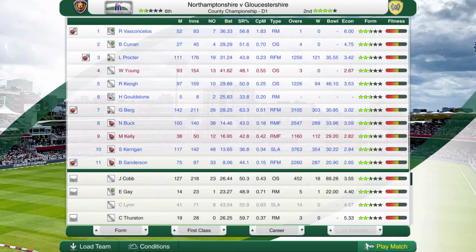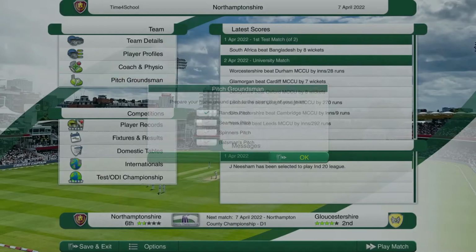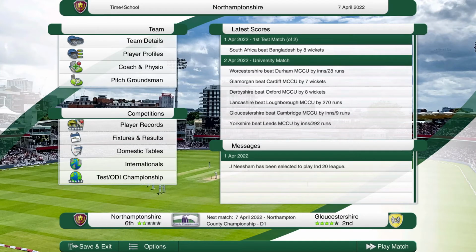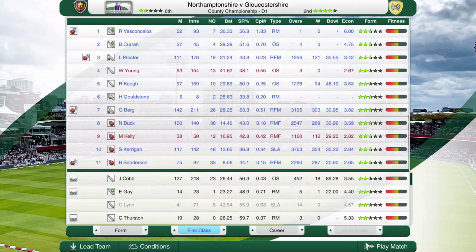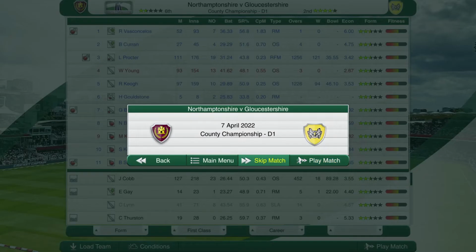If you're wanting a bit of a challenge, I would pick a random pitch. It randomly assigns a pitch. We'll quickly see what it's assigned anyway. It's randomly assigned as a bowler's pitch on this occasion, but it will change from time to time.